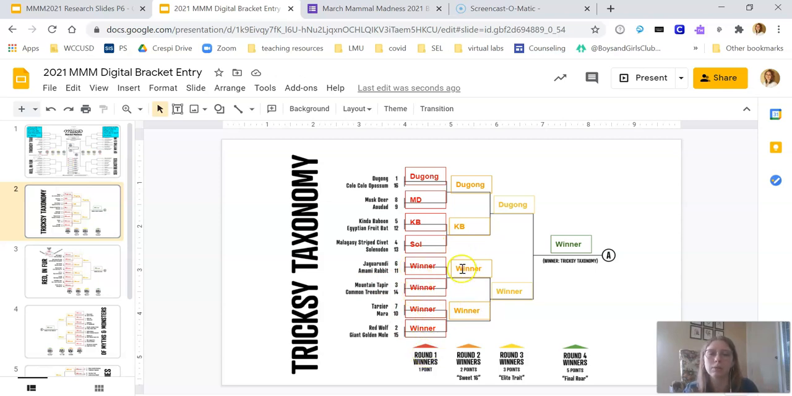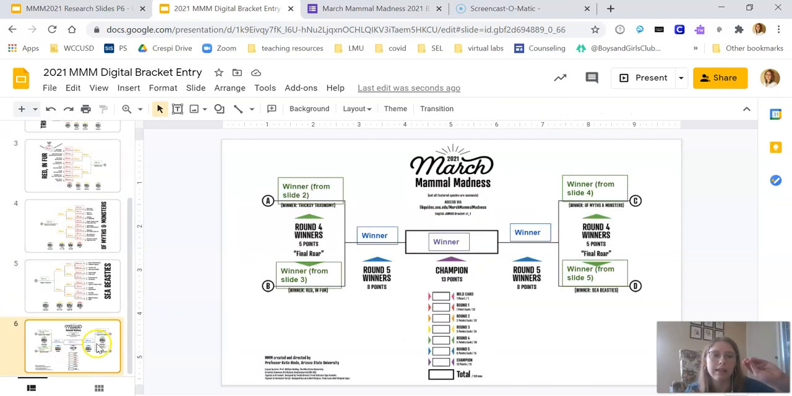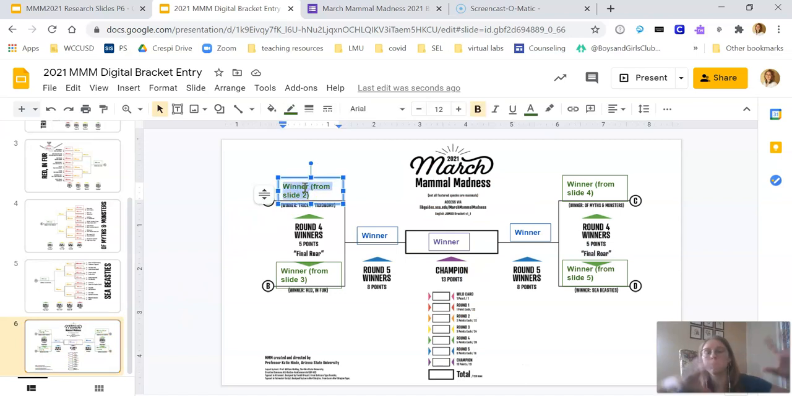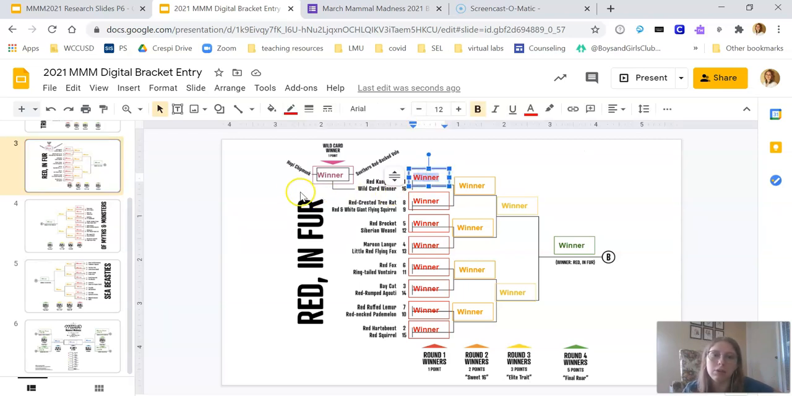All of these battles, with the winners fighting the winners of the winners fighting, until we get to our final winner of Trixie Taxonomy. Once I figure out this winner, I'm going to take this one, and I'm going to type the name of the animal that I typed right here on slide 6. And this will bring us to our final 4 so that we can get to our final champion. Slide 3 is slightly different because there is a wild card. So the red kangaroo is going to battle whoever wins this wild card battle.